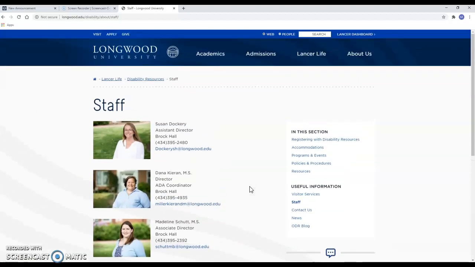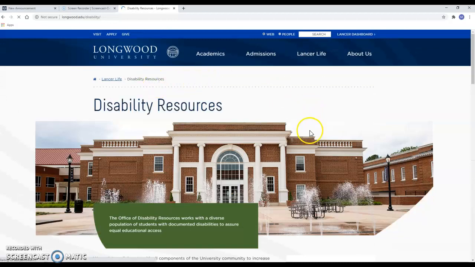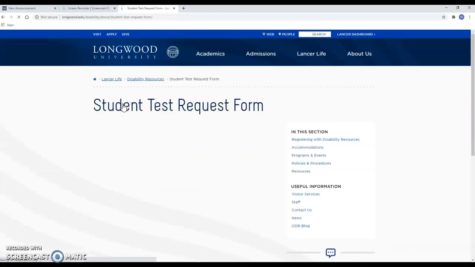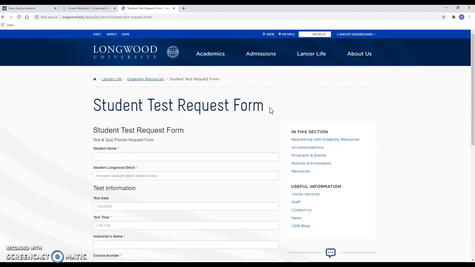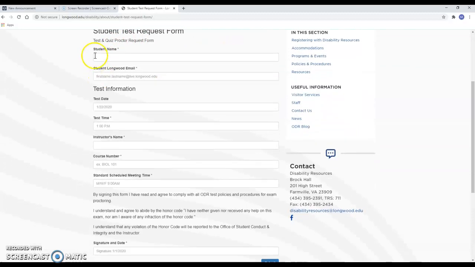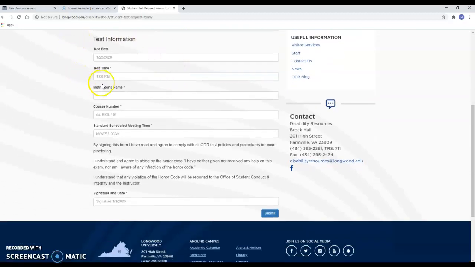I'd like to now go through how to request to take a test with us. If we go back to this main page and you scroll at the bottom, you'll see student test request form. I would like for you to bookmark this page directly to your laptop so that way you've got it for future. You'll use your name, your Longwood email, the day of the test, the time of the test, instructor's name, course number, when you normally meet. When you sign and date and hit submit, this form automatically gets sent to Disability Resources. Once we get that email, we then respond directly to you, the student, and let you know that we have you scheduled for that day and that time.